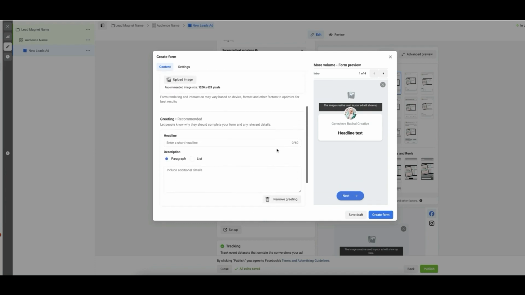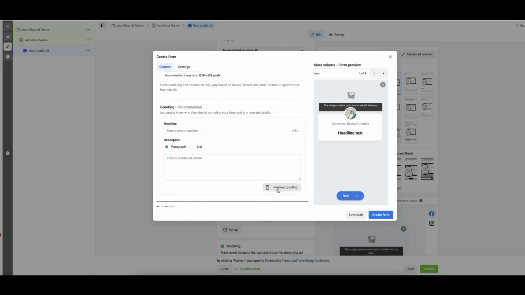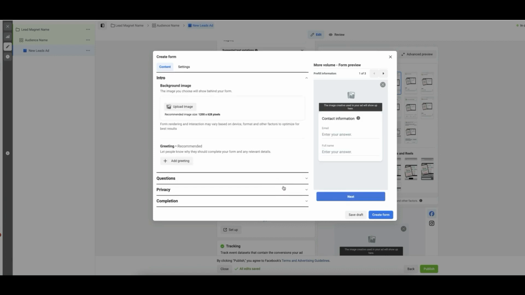Then for the headline and the description, I usually will actually remove this part. I want to remove any friction. I don't want them to have to read more. They've already read my ad and clicked on it. So I'm going to hit remove greeting.